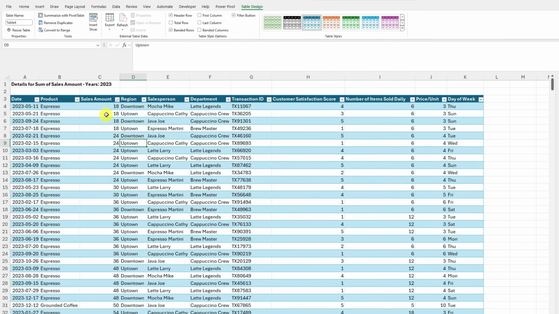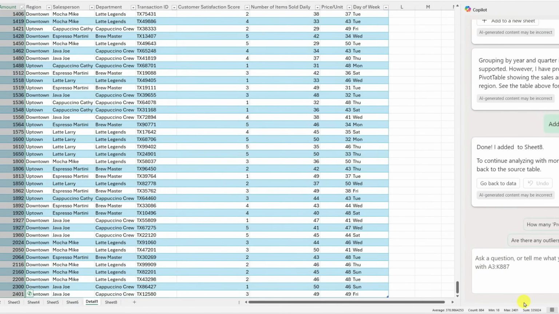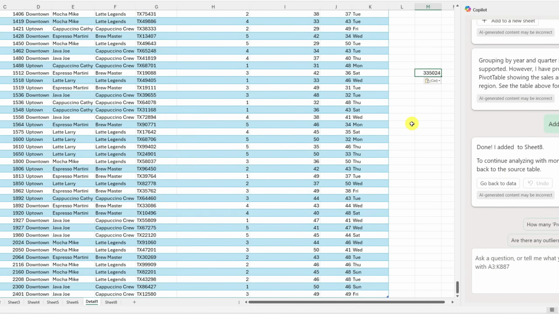So if I do the total here, total of the sales amount, boom, at the bottom here, I see 335,025. This is the status bar at the bottom, and something that you might not know, if you click on the number here, it's going to put it in your clipboard. And if I go here in this cell, Control V, boom, it copies the number.